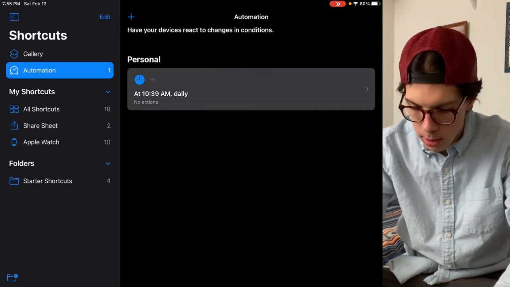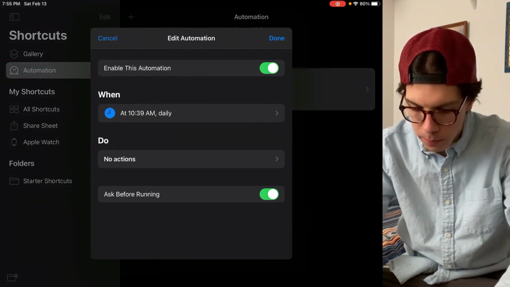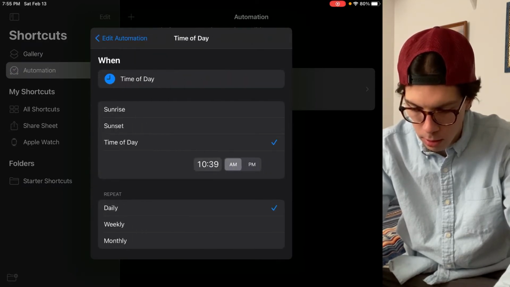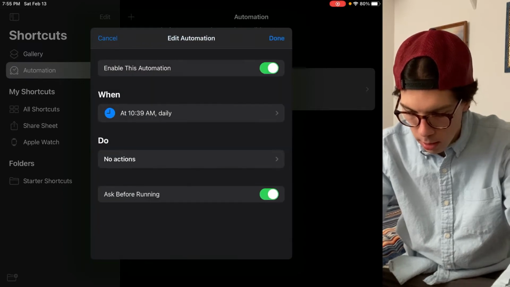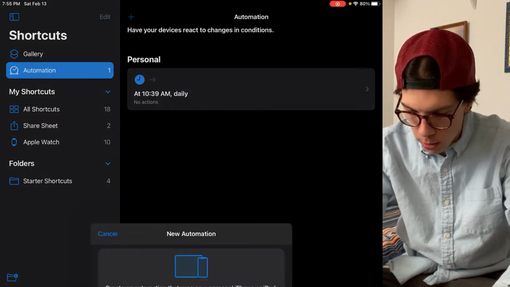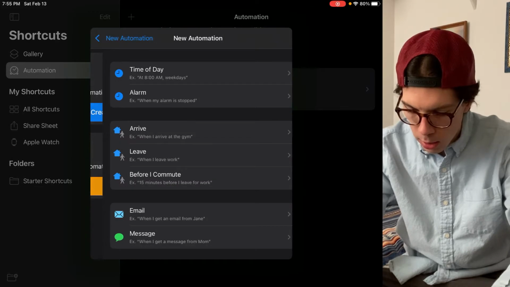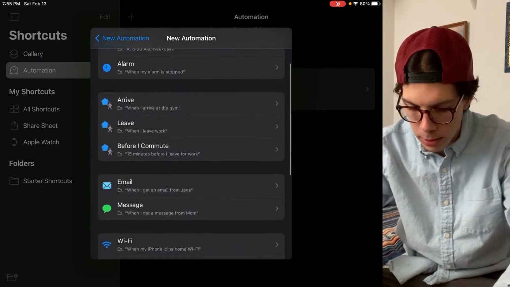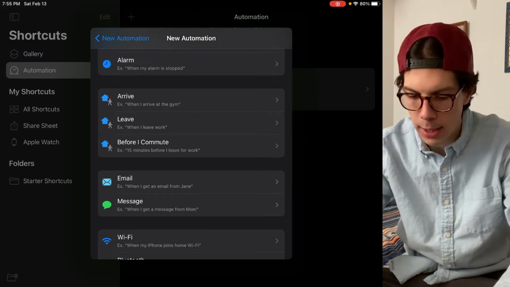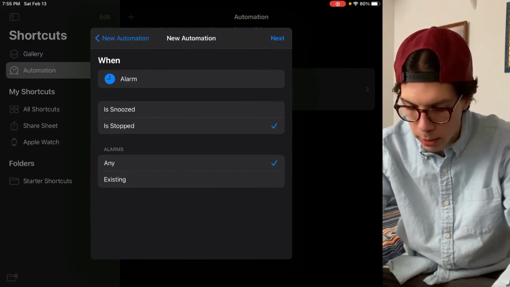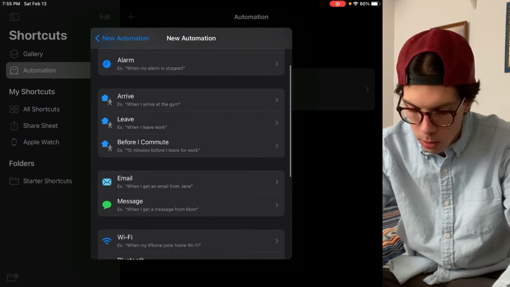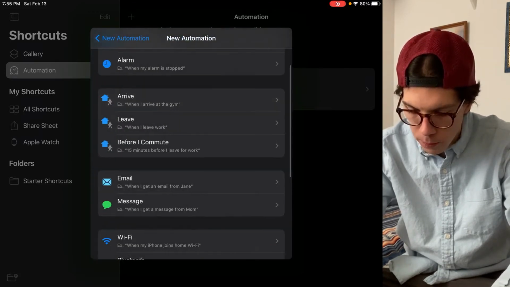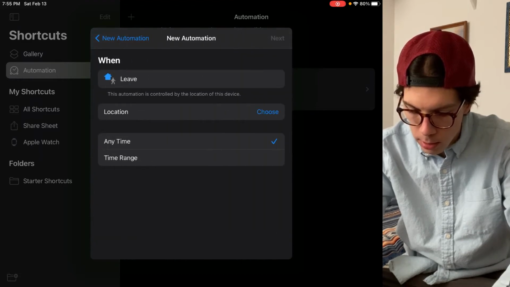If you go there, you can set a bunch of different automations. So if we go into it, let me just add one here. So hit the plus sign, create personal automation. You have time of day. That one's pretty obvious. Alarm. So you can choose for that to go off when your alarm is stopped or when it's snoozed, which is kind of cool. When you arrive at a place, you can trigger it to go. When you're leaving a place, you can trigger it to go.